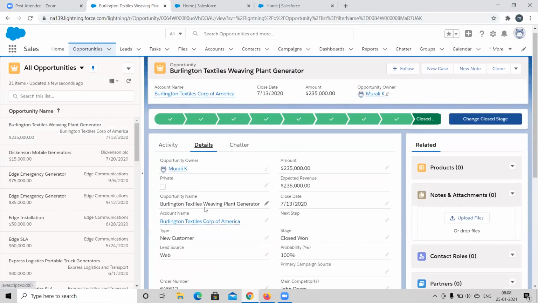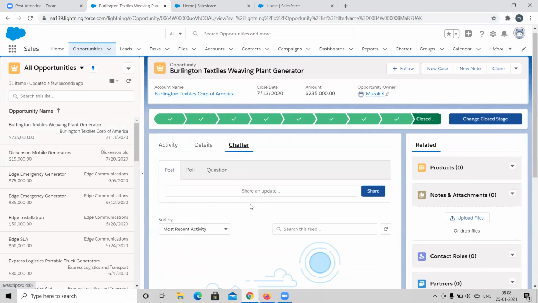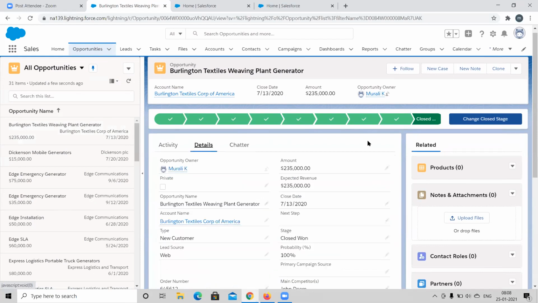You can find it under details. That is the actual record. And in the chatter, if you want to post something related to this record, you can post it here. If you want, you can follow this. If you want to create a case from this record, you can directly create a case. And we can clone it, delete the record, submit for approval, change owner. So a lot of things we can do from here itself.